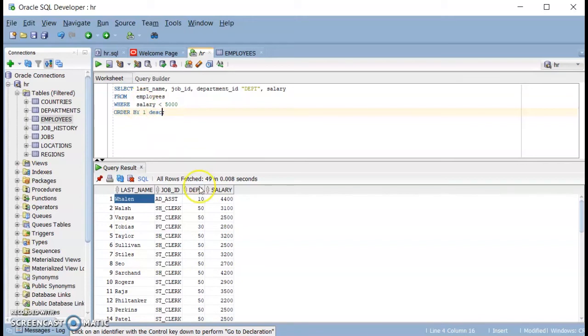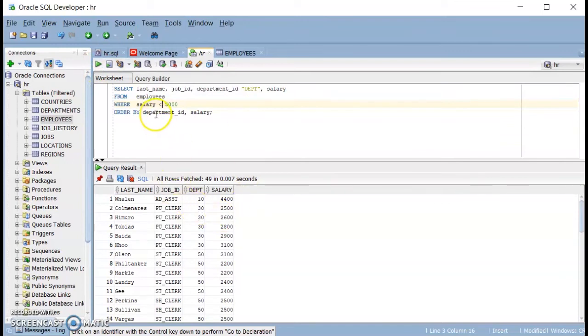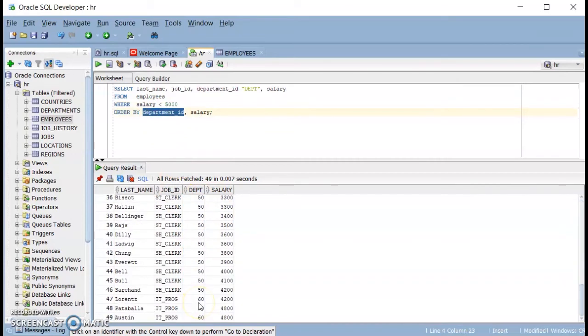For example here, I want to order by department ID, comma, salary. So means first we want to order by the department followed by salary. Let's take a look at the result. If you take a look here, order by department ID will start with 10, then 30, then 50, then 60. How about the second one, salary?